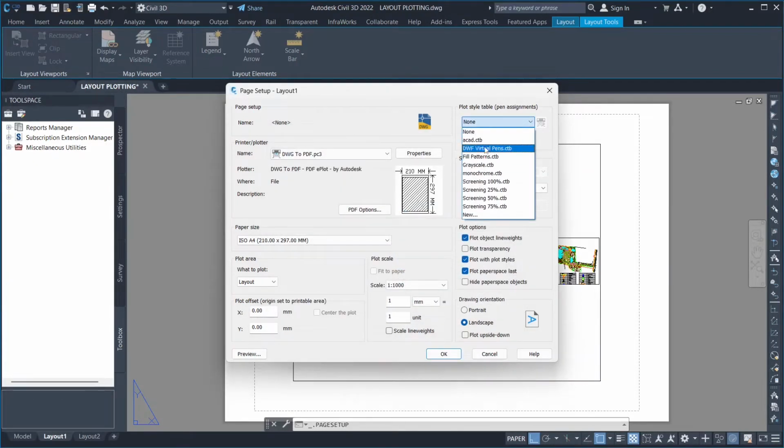Now here, there is the AutoCAD CTB. This one plots it with color as it's supposed to be. And we have the monochrome one, which prints the PDF as a black and white PDF. I'm going to print it to color.